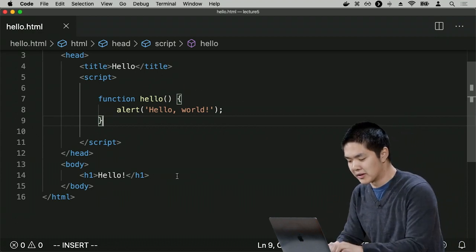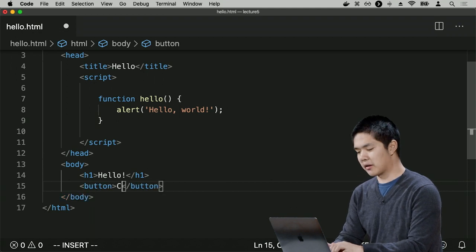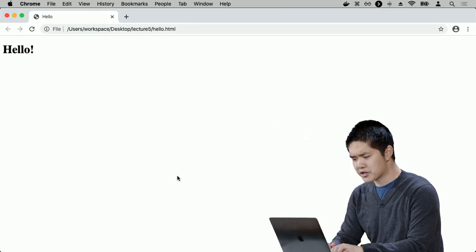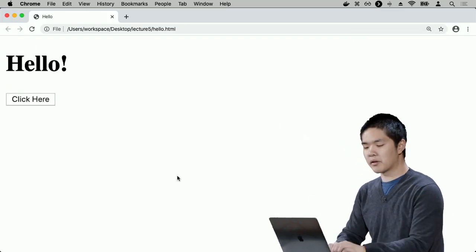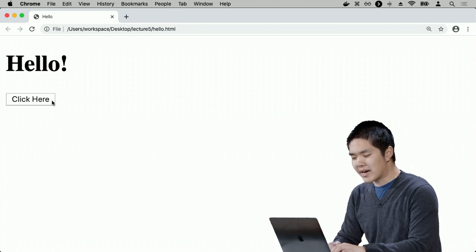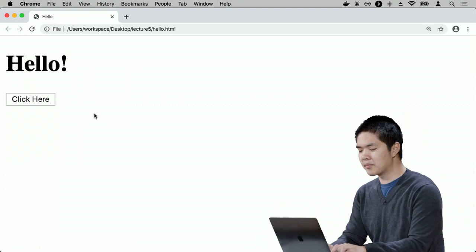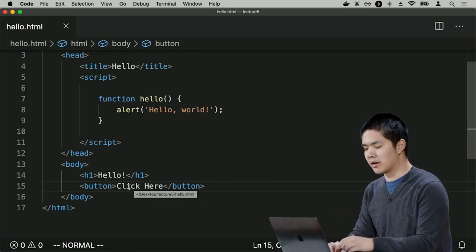So to do that, the first thing I'll need to do is actually create a button. So I'll add a button that just says, like, click here, for example. So now if I refresh this page, I now see that I have hello, and I also have this button that says click here. But when I click here, nothing happens. I'm clicking the click here button, but it's not changing anything, because I haven't yet said what should happen when the user does click on this button.